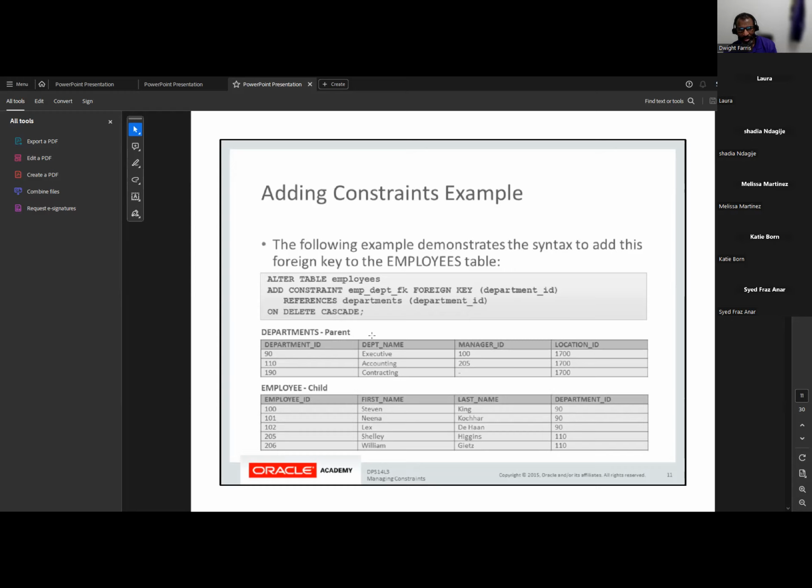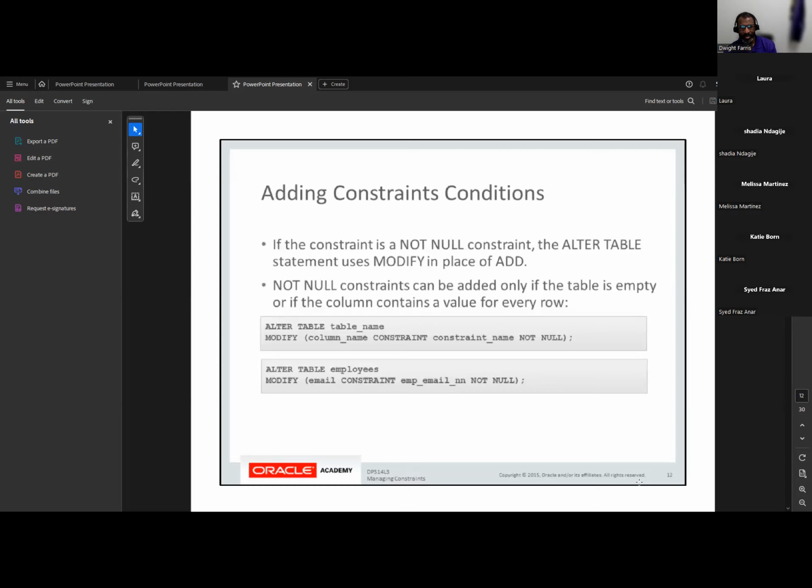So it's very similar as far as the syntax to a create table. You're just altering the table to add a constraint, all right? If the constraint is a not null constraint, the alter table statement uses modify in place of add. So not null, remember that, you have to use modify.